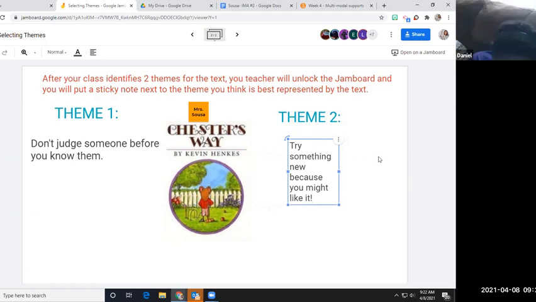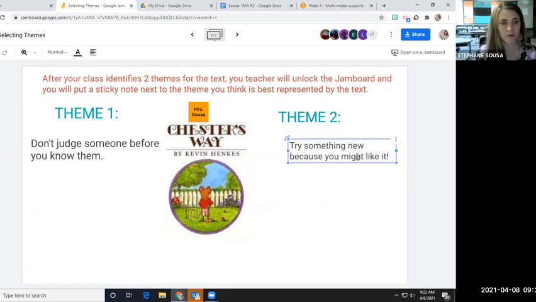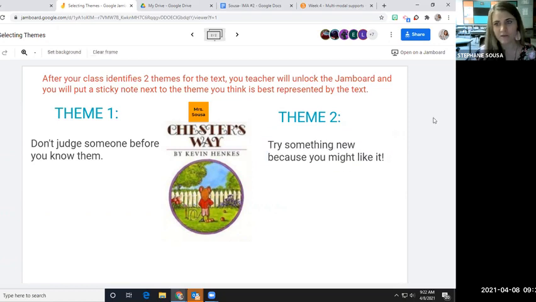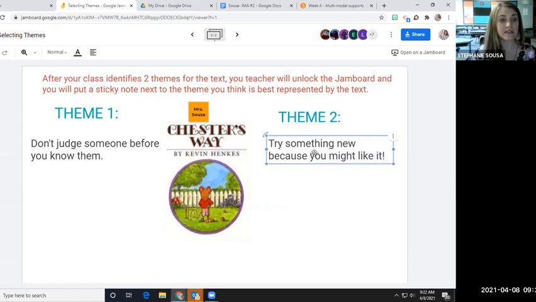Yes. So Lily used to wear costumes and the boys were like, that's weird. And then Lily bought the boys costumes and they loved it, right? And Chester used to only eat his sandwich this way. And then Lily showed him a new sandwich and he loved it. So try new things because you might like them. Two very different themes, but that definitely match the text.